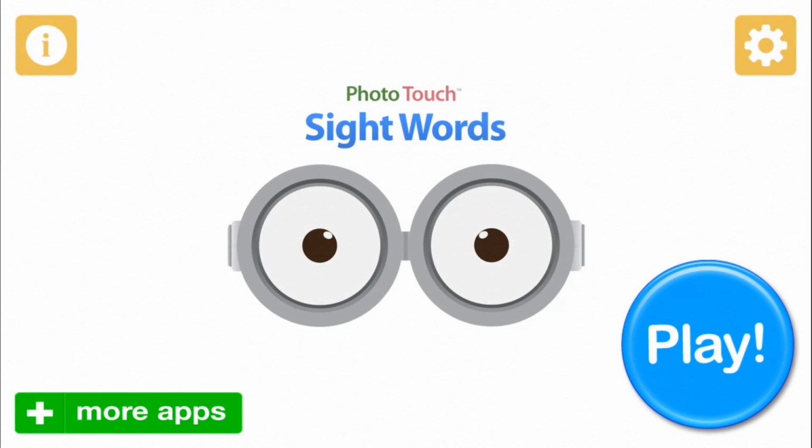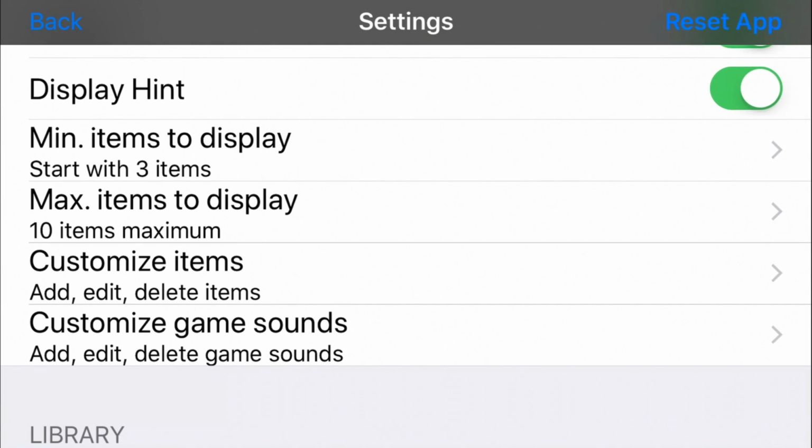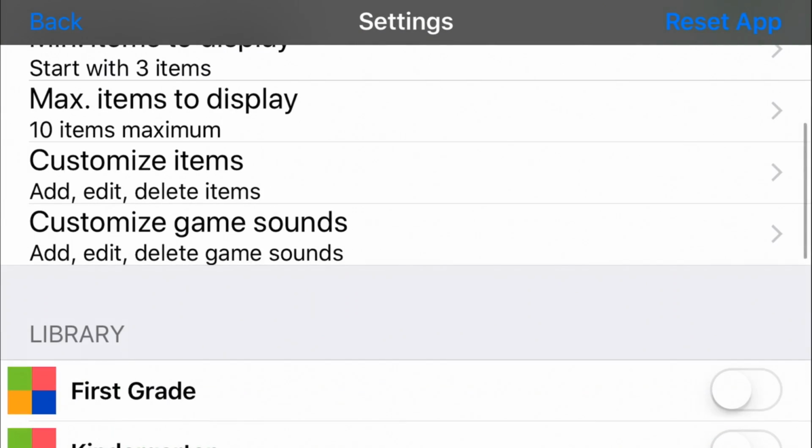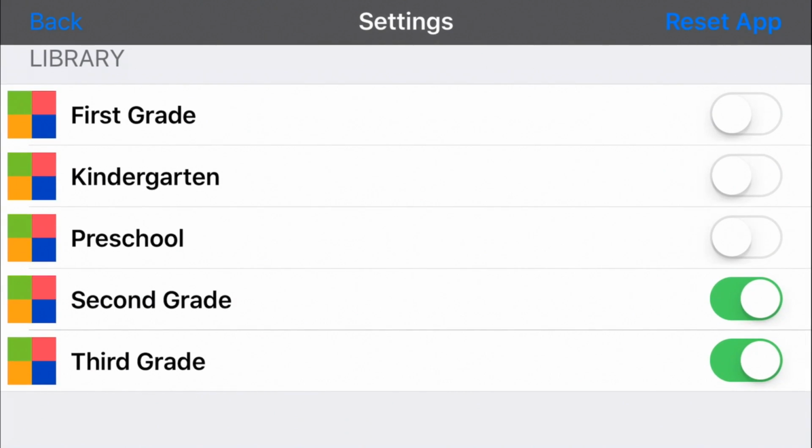Now, what I love about this app is that when you go into the settings, it lets you pick so many different options. You can actually customize it in terms of how many words are on the screen. You can customize the sounds. And not only that, you can customize the grade level. So if you want to do kindergarten sight words, you would just turn it on and turn the other ones off. The reason those sight words were more difficult was because I had second and third grade chosen. But if you want to do this for kindergarten or even preschool or first grade, you have the option of turning on which words you want to filter in to this particular app.